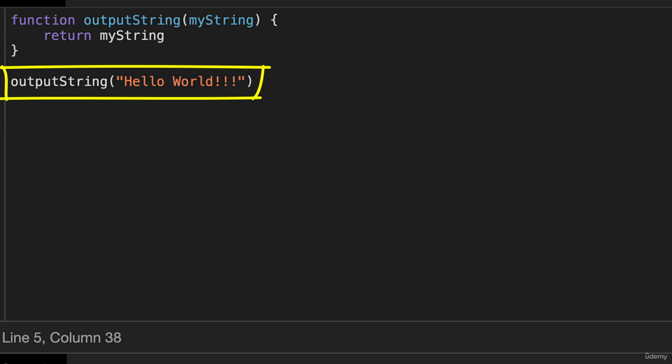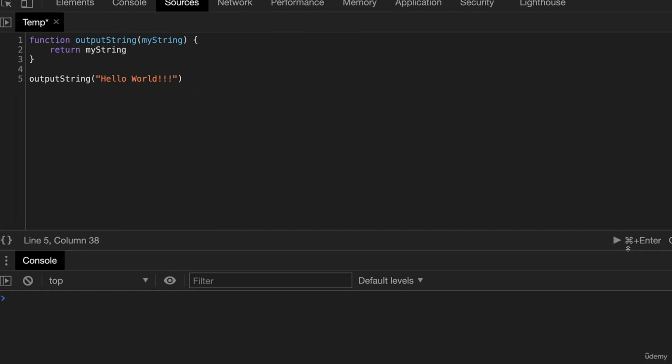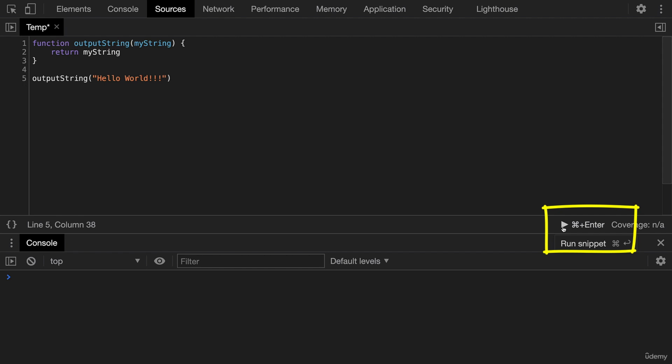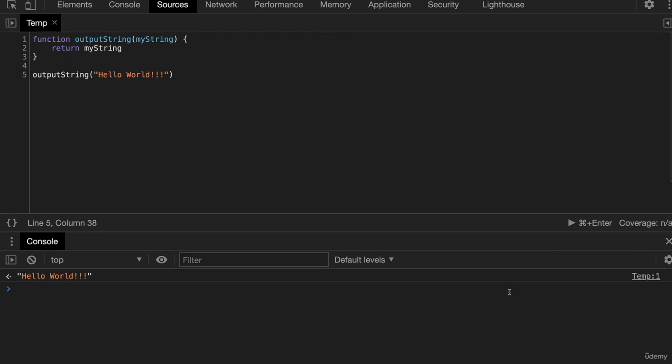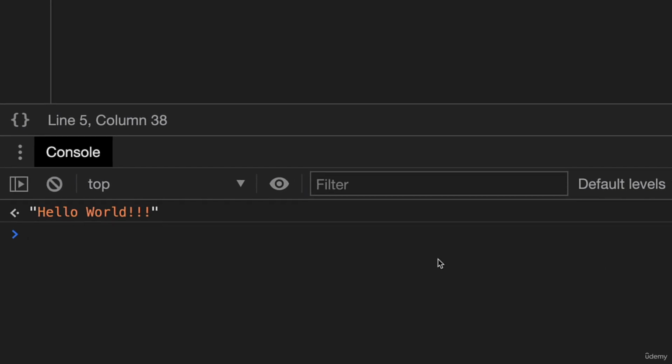And the way we run this is we come down to here, and there's this play button. You can see it says run snippet. So this is Command Enter on a Mac. It will be Control Enter on Windows or a Chromebook. So I'm just going to click on this play button. And down here, we can see that it output hello world.